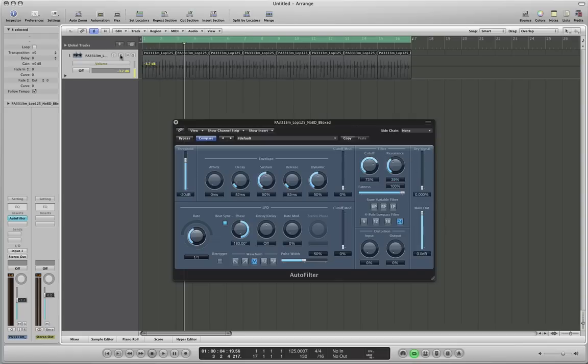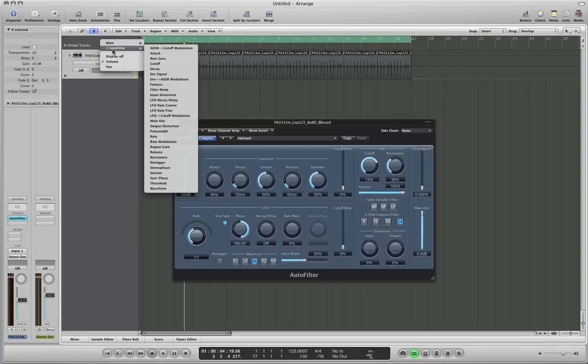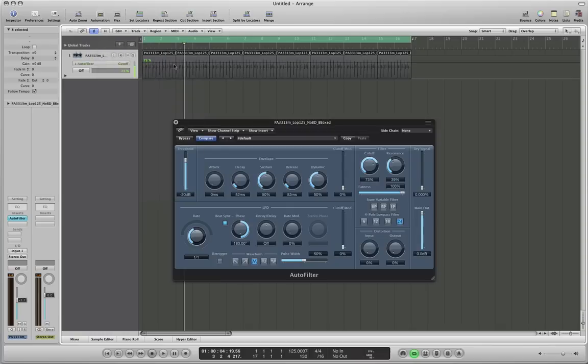So here in the automation section, once the automation window is viewable, it defaults to volume, but if you click here you'll find the auto filter, this plugin, and in there you'll see all the different knobs that are associated to that plugin, and you find the cutoff close to the top. See, here we have a graphical representation starting at 73% of the filter.